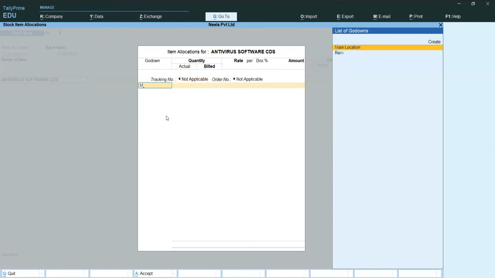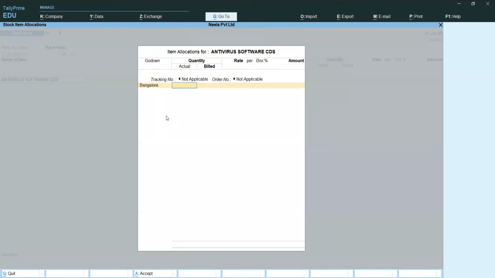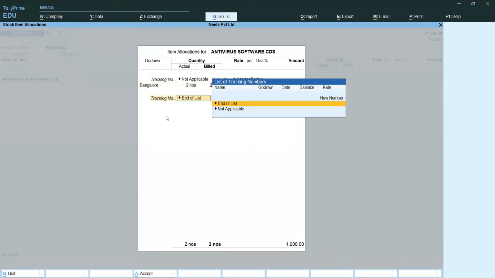Go down, you can select it. Which godown do you have stock? Bangalore godown. Two numbers I am giving return now. And at the time we prepare the sales invoice, we record the price at which we sold. That amount rate we want to record here. 800 automatically it is showing.